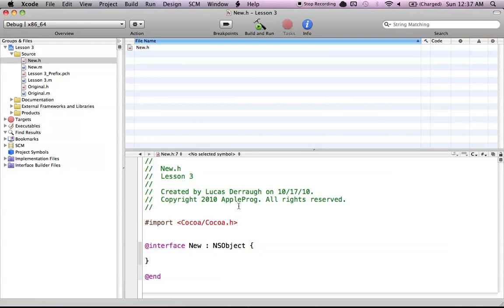So anyway, this was just a quick tip on how to change the company name in Xcode.